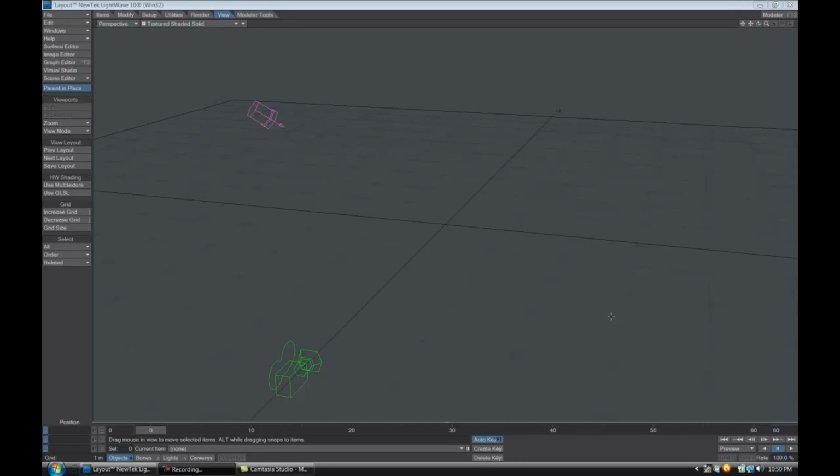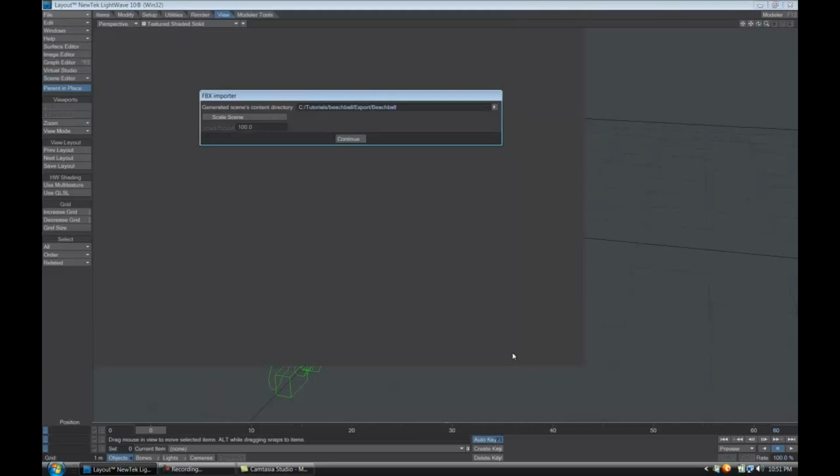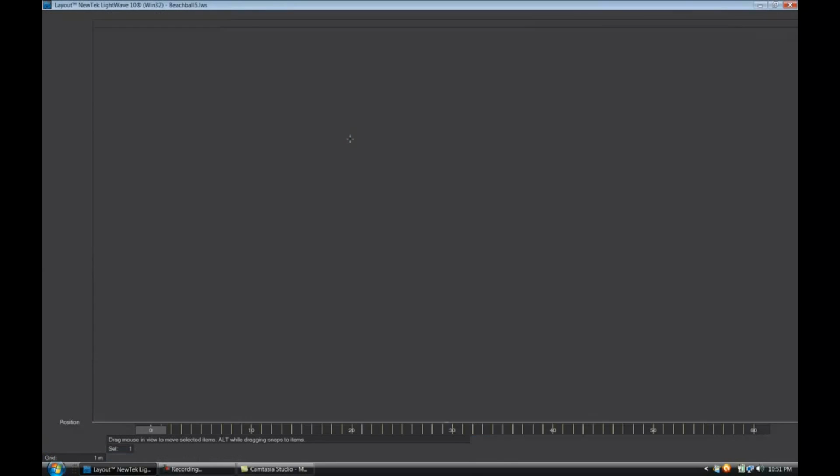Okay, great. Now that we've done the Max scene and we've exported it to Filmbox FBX format, now you launch Lightwave 10 and you can just import that scene into Lightwave and render it using Lightwave's renderer, reassign materials and those kind of things. So you'll get it in here by importing it by file, load scene, navigate to the Beach Ball FBX, open it up, scale scene, just leave the default settings, say continue.